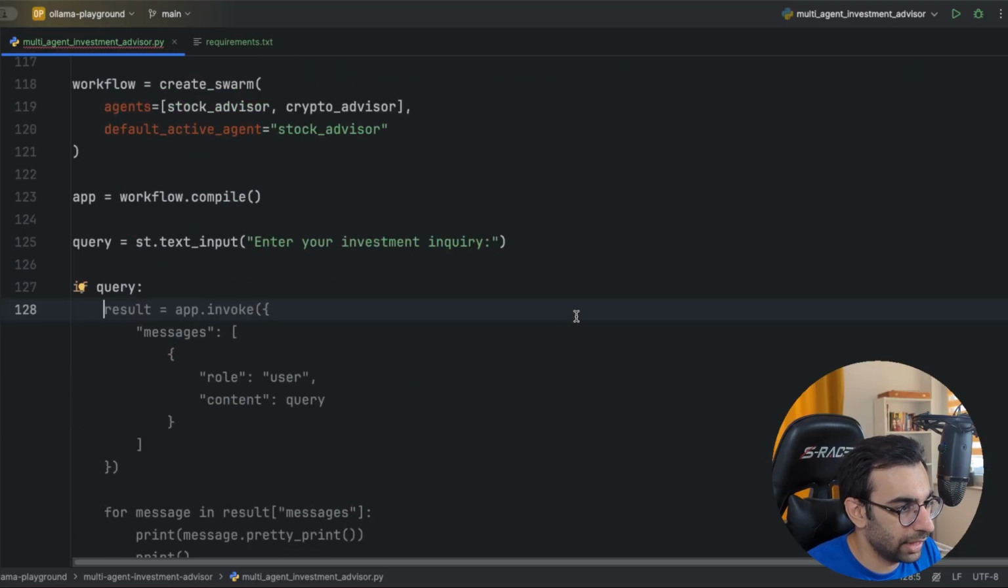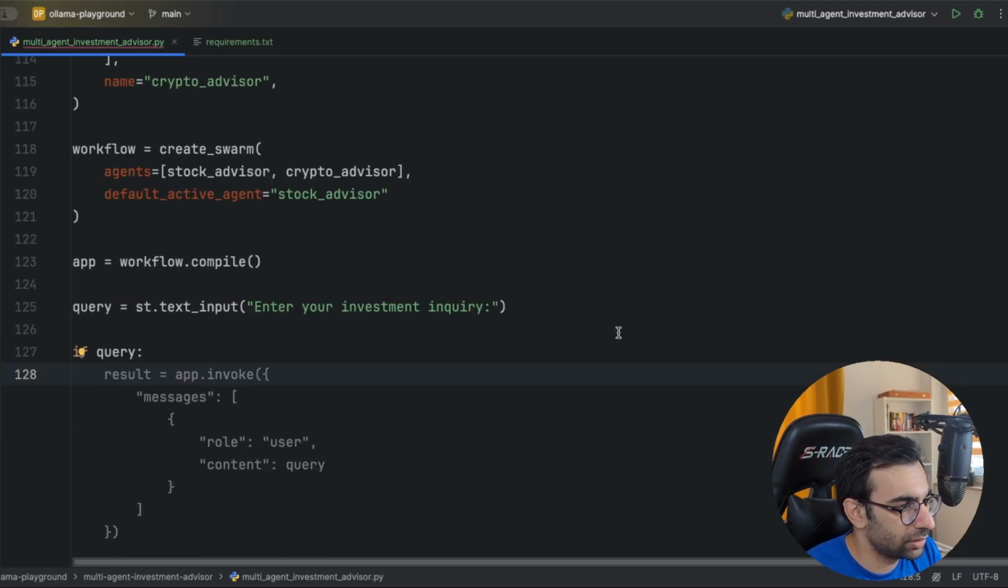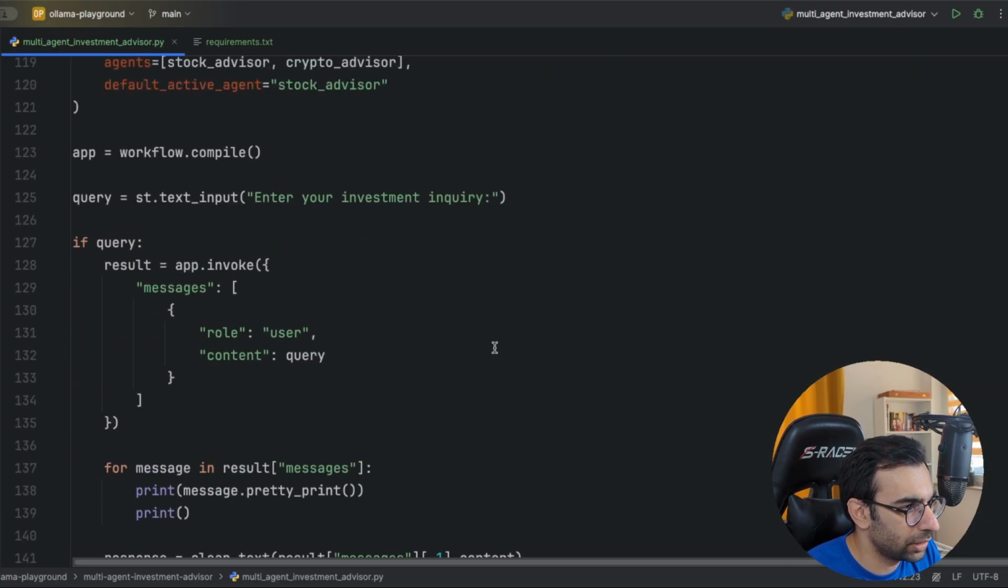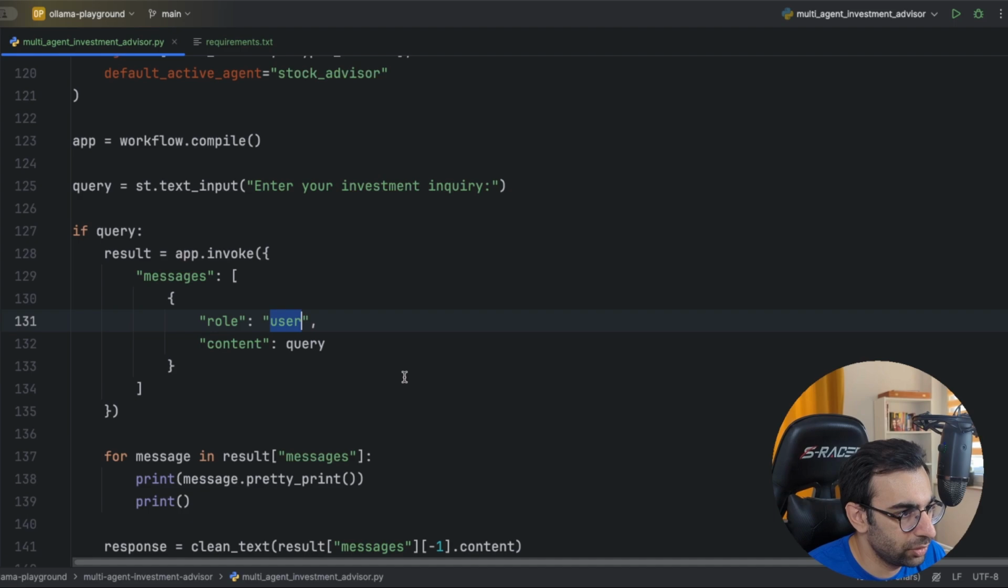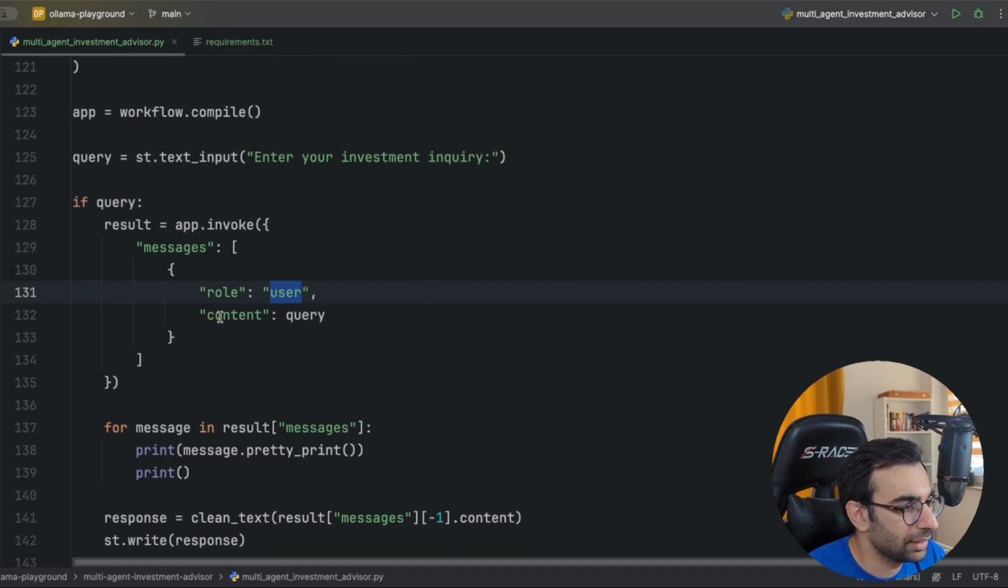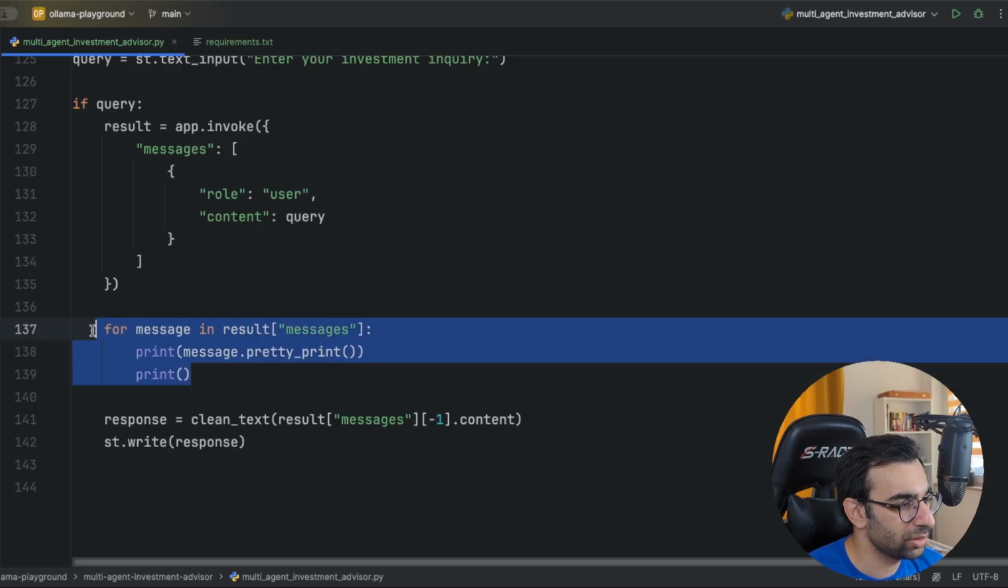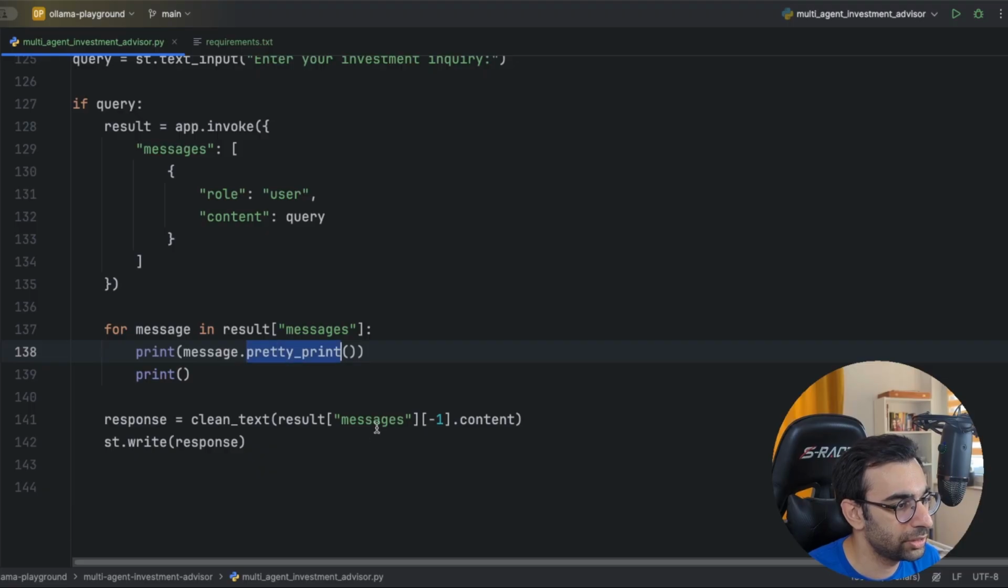I need to invoke the app. Let's use the suggestion because it looks all right. Let me see. Okay, so we are gonna invoke the app with the role of user. That's correct, and the content should be the user's query. This we can also keep. It's a good log. I will show you later that like how the handoffs are happening. This pretty print for the message in LangGraph is a very nice debugging tool.